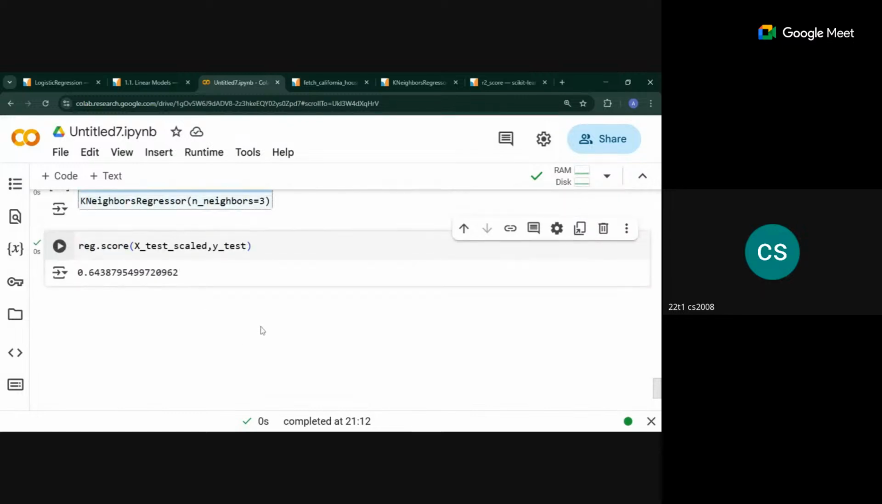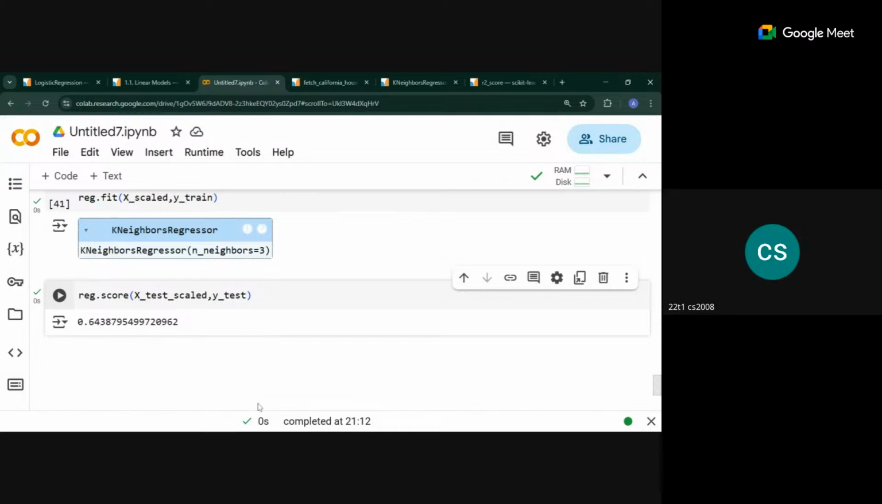So that brings us to one important question. Why did scaling help? And do we need to scale the data set when we are doing k nearest neighbors? Any thoughts on that? So what scaling did was put all the values in a certain range.